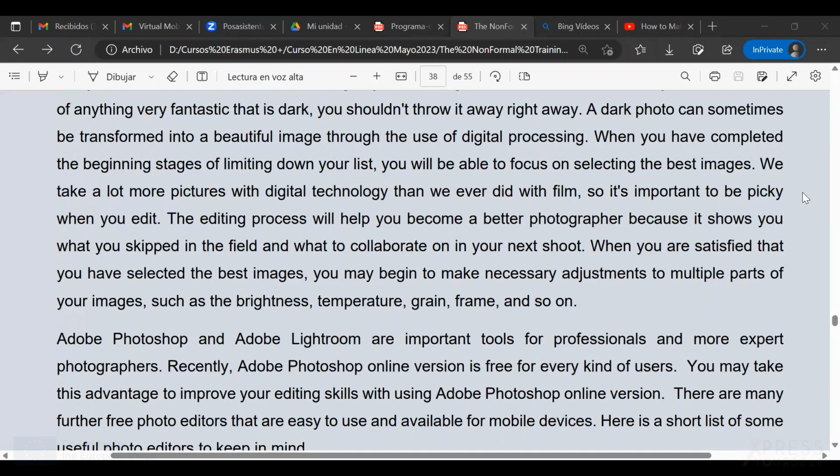So we take a lot more pictures with digital technology than we ever did with film. That is the reality nowadays. So it is important to be picky when you edit.